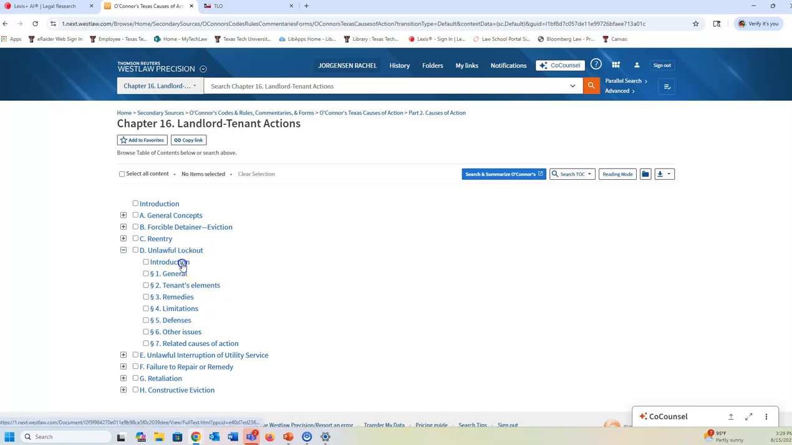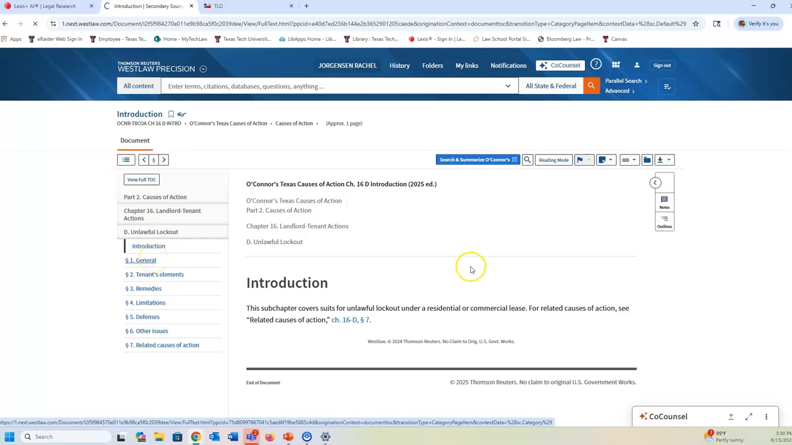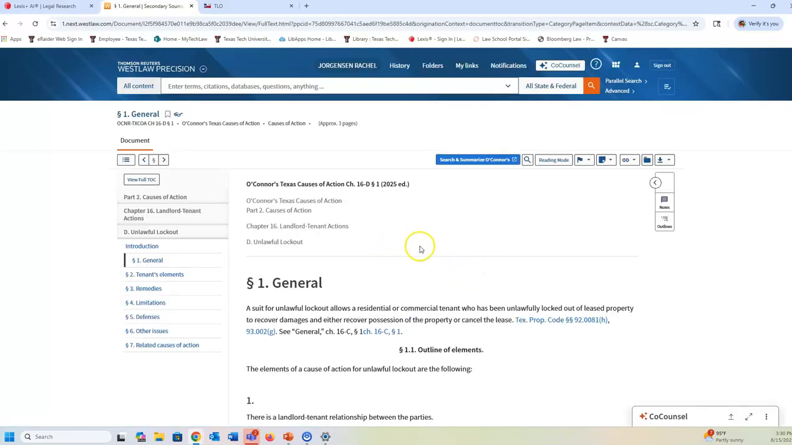So I'm going to go to the introduction to get us to the very first entry on this, and it gives us just a general overview. And let's go into the next section, and let's see if it starts to give us the information that we're looking for. So question 1A, is there an applicable cause of action, and what does the tenant have to prove? And provide the citation in O'Connor's.